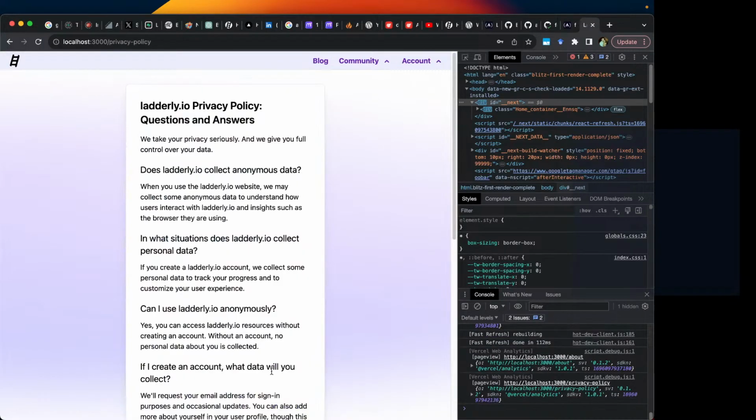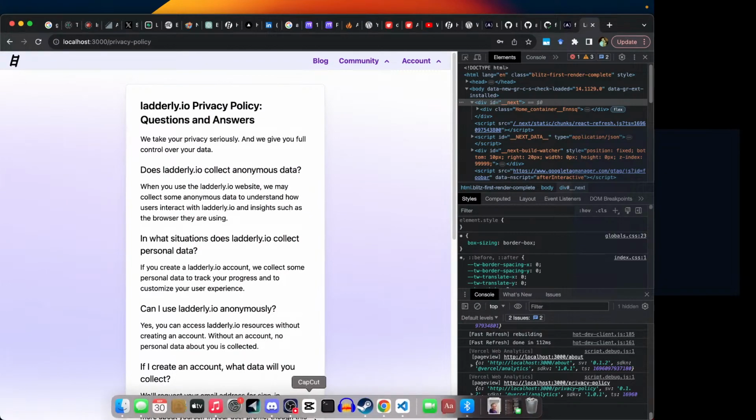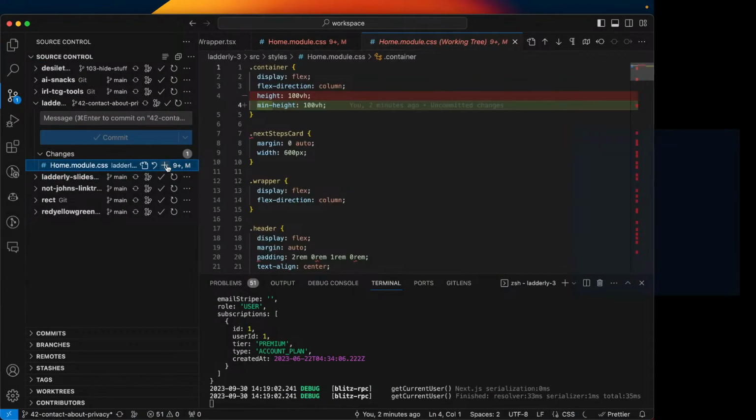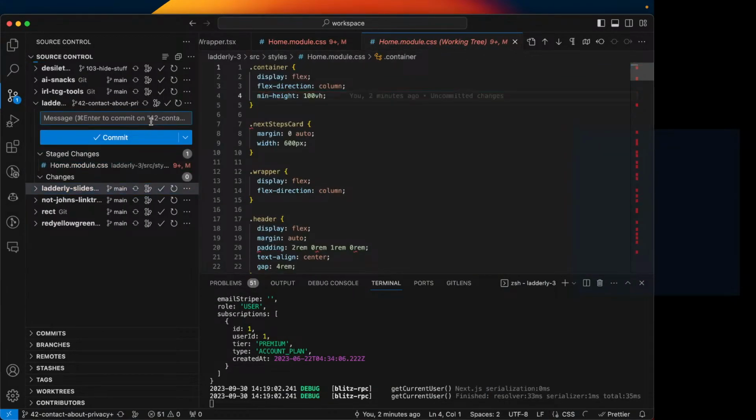I think it's just a bonus, if you will. A freebie. A no-brainer. A no regrets CSS change. So this will be a style commit. We'll say style men height main container.